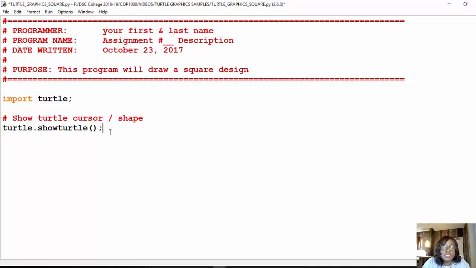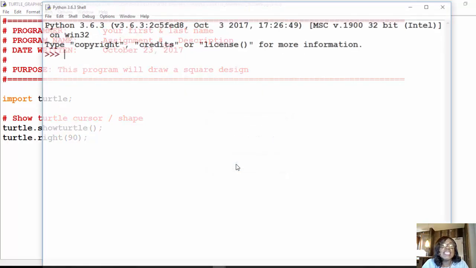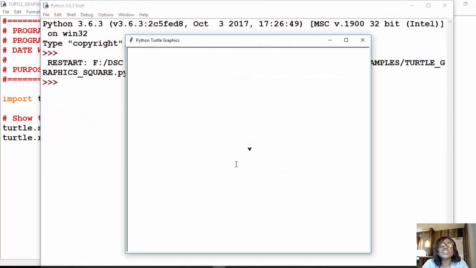Okay, so the next step is we're going to change the angle: turtle dot right, and we're going to type in 90. That represents the 90 degree angle, and we're going to run the program again. It always asks you, your source must be saved before running. You say OK, so that it can keep a constant update of the changes. You see what happens? It just changed the degree.